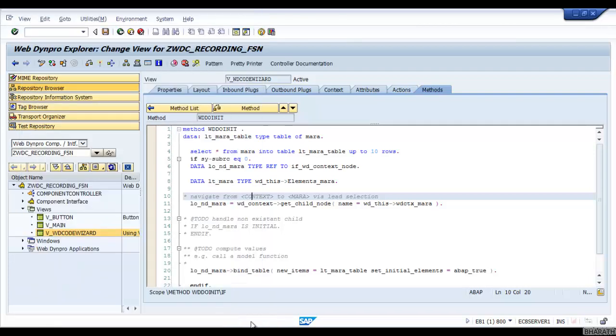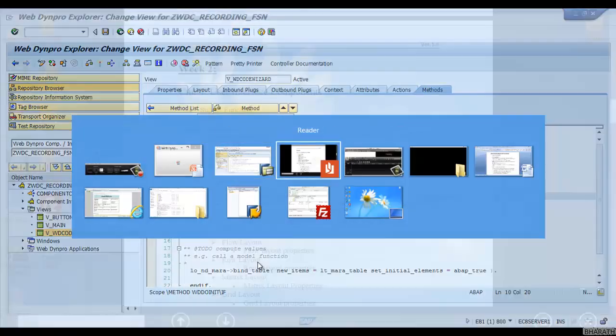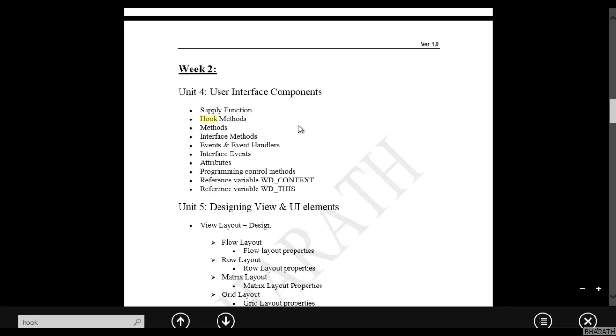Let us go to today's topics: different types of methods, starting with hook methods. So what are hook methods? This is one of the important interview questions. What are hook methods? Hook methods are the methods which are created by default when a Web Dynpro ABAP component has been created.